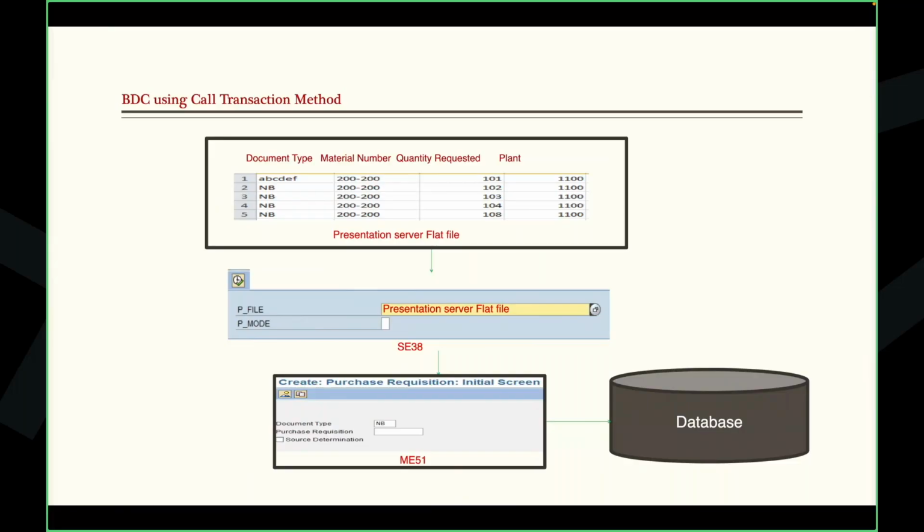And then we have one more input, the mode. What is meant by this mode is how you want to process this information into the SAP database table. You want to process the file information in a foreground mode or background mode. What is meant by foreground or background is that the call transaction process and session process use a T code. So whatever file information you have given will be sent to the T code ME51. From the T code, data will get updated.